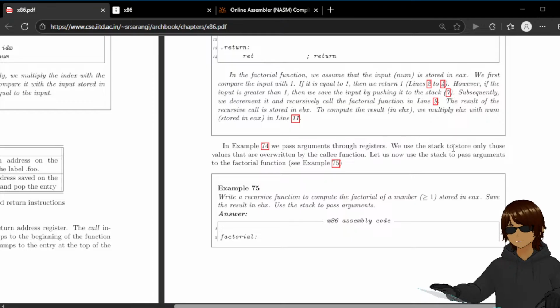Use the stack to store only those values that are overwritten by the callee function. It is now use the stack to pass arguments to the factorial function. Write a recursive function to compute the factorial of a number stored in EAX. Save the result in EBX. Use the stack to pass arguments.